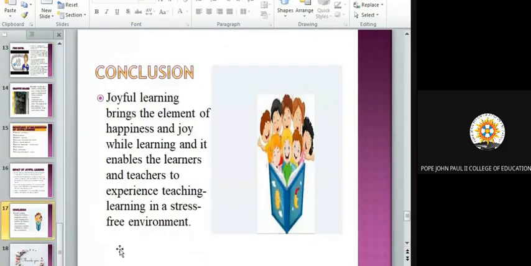In conclusion, joyful learning is the element of happiness and joy in learning, and it enables the learners and the teachers to experience teaching and learning in a stress-free environment. The children can feel stress-free during this type of class activities. Thank you, sir.